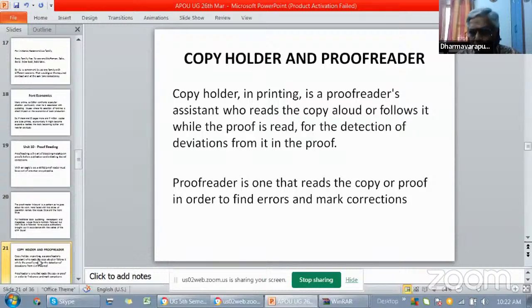Then somebody compares these two things. Theoretically speaking, right from the beginning, when there was really no problem in having manpower, we used to involve two people for this task known as proofreading. Those two people are known as copy holder and proofreader. As you can see in the slide, copy holder. So who is this person? The name itself tells: copy holder. He is the one who is holding the original typed copy or manuscript copy or any hard copy supplied by your customer or supplied by the print buyer.